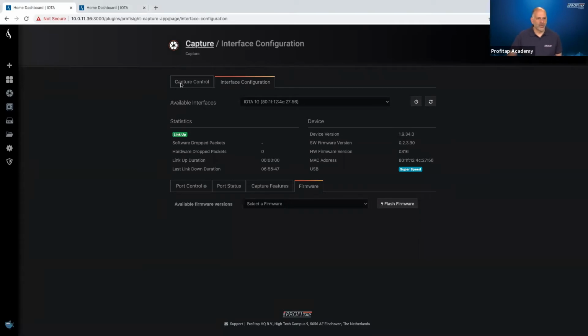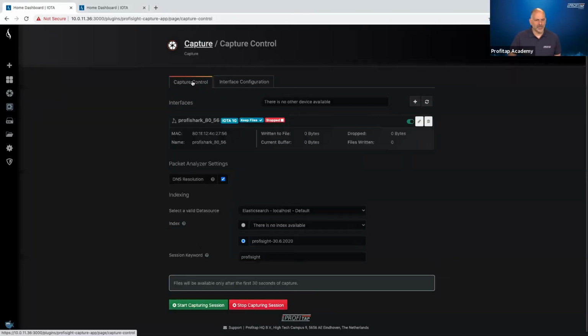So on my 1 gig, I'll come into my capture control, and I've got my interface right here. Now, when you first set up, if you do a factory reset, you're not going to see this interface right here. What we're going to need to do is come up here to this drop down, drop that down, select the interface, and click the Add button.